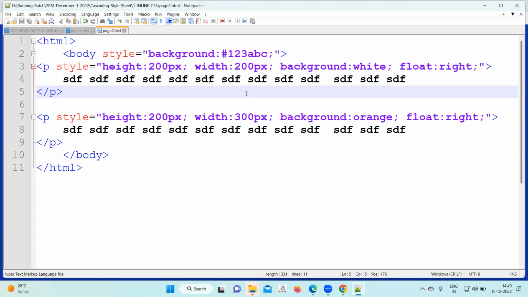This property will help you convert from block to inline. It has no feature for inline to block. From inline you cannot convert into block, but from block we can convert into inline. And it has two options: how you want to print your content, either from the left side or the right side. If from the left side, you write float left. If you want it from the right side, you write float right. Your content will change direction, either from the left or from the right.